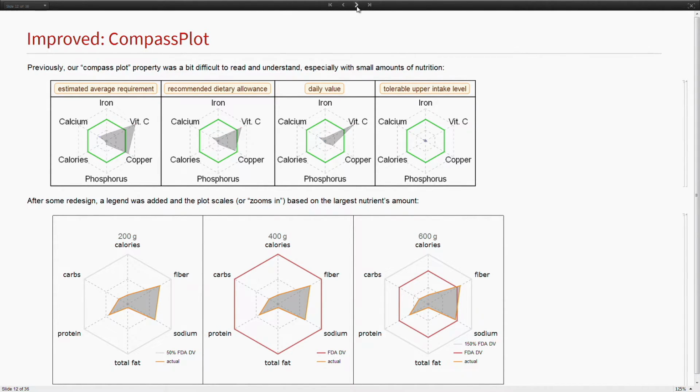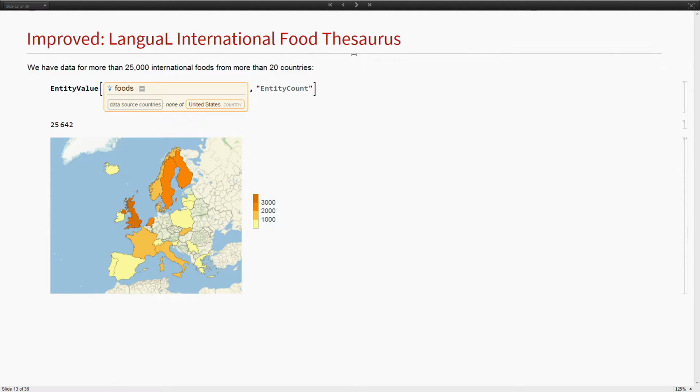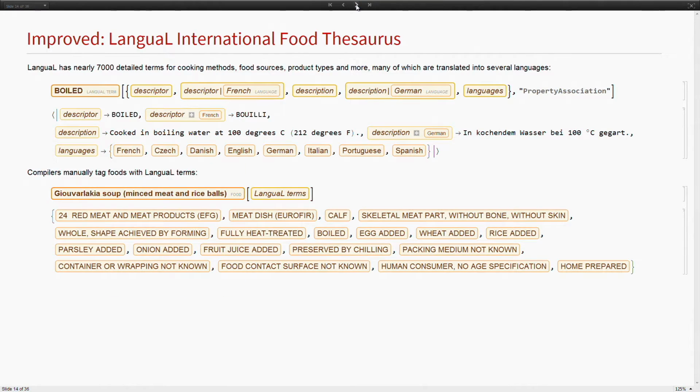Another improvement that we made last year was that we introduced over 25,000 international foods from 20 countries or so. And so we've introduced that stuff. And to give you a brief review, these were tagged up with a Langual International Food Thesaurus, which has over 7,000 detailed terms for all sorts of things, and they're translated into several different languages, which is very convenient when working with foods that come from other countries.